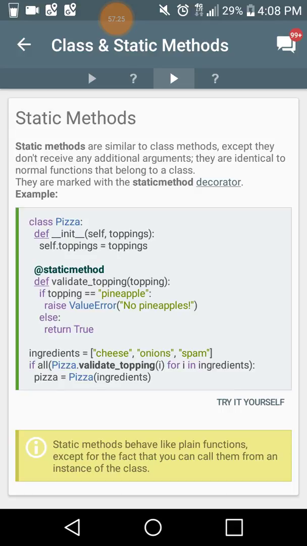Static methods are similar to class methods, except they don't receive any additional arguments. They are identical to normal functions that belong to the class. They are marked with the staticmethod decorator. For example, we have class Pizza. We have the constructor for the class Pizza, which is def __init__ with two parameters, self and toppings, followed by self.toppings equals toppings.